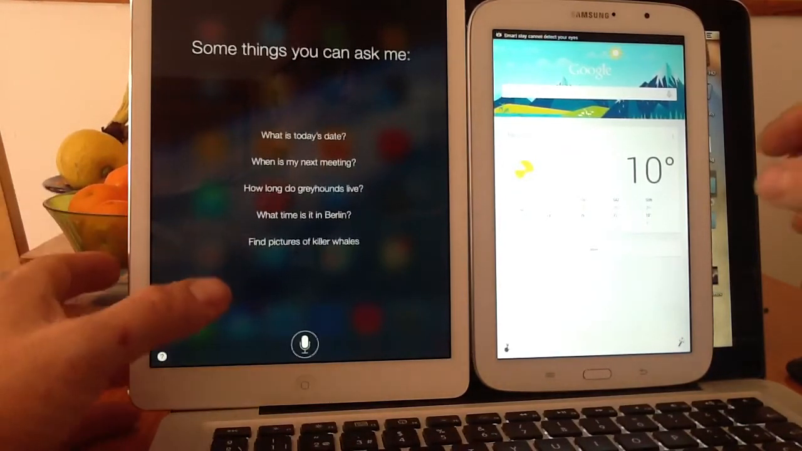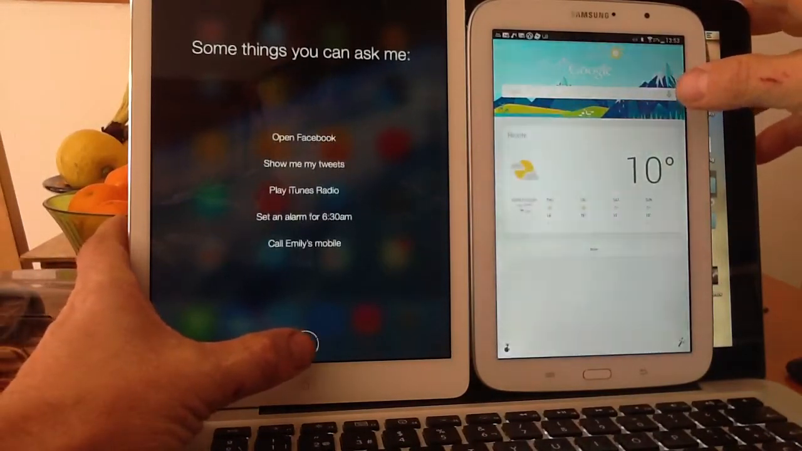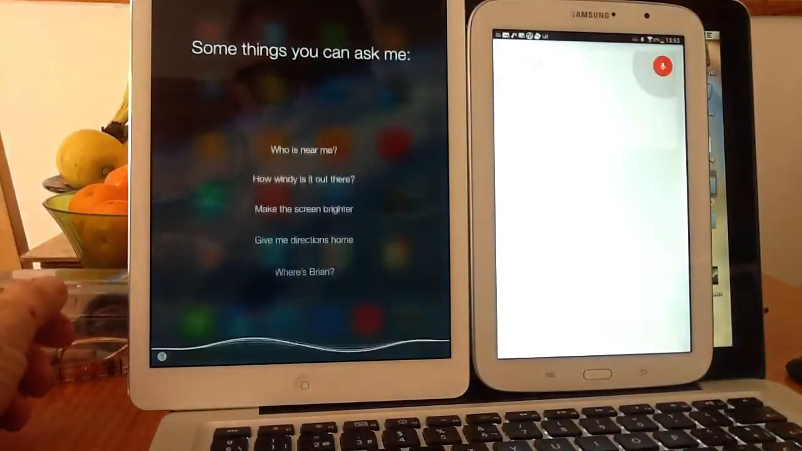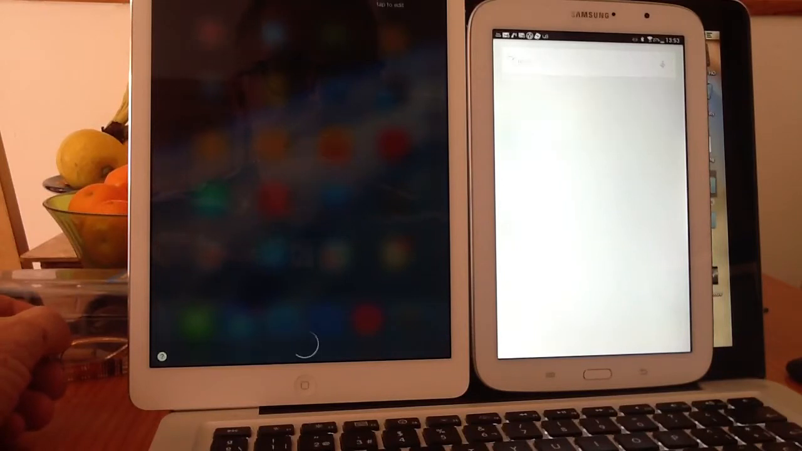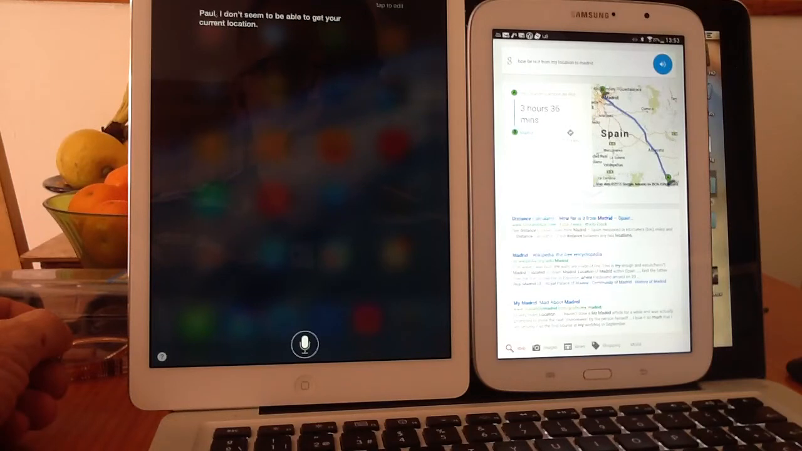So we'll quickly get into it, and we'll do a few different tests to see how each one recognises certain things. So we'll start off. How far is it from my location to Madrid? The drive from your location to Madrid is 375.9 kilometres.